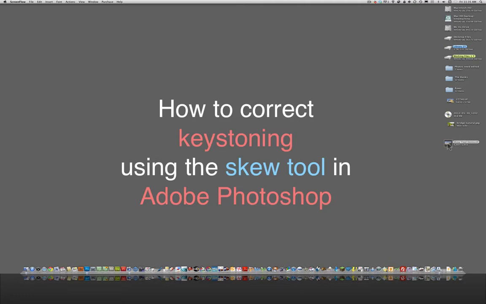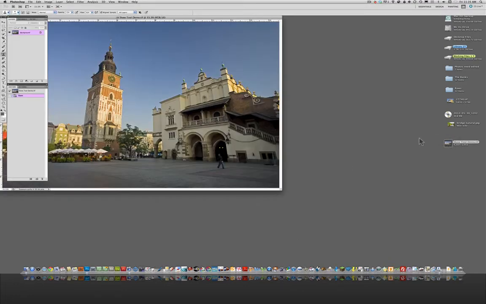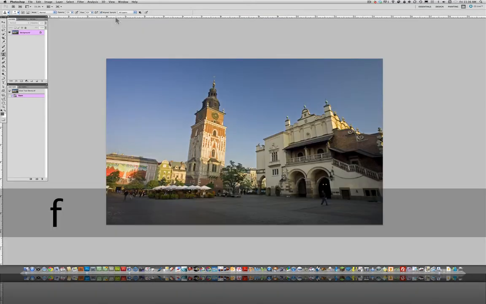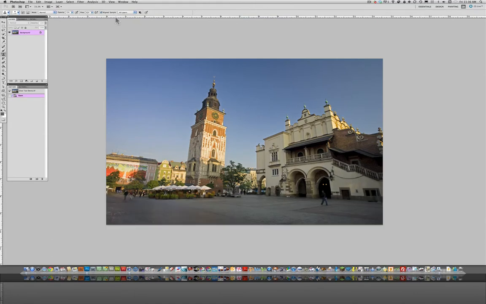Let's first open up a photograph. As you can see, I have my layers palette and my history palette open along with the photograph that we want to correct. The first thing I like to do anytime I work in Photoshop is two things. One, I like to make my photograph full screen. I simply do that by hitting the F key on my keyboard.